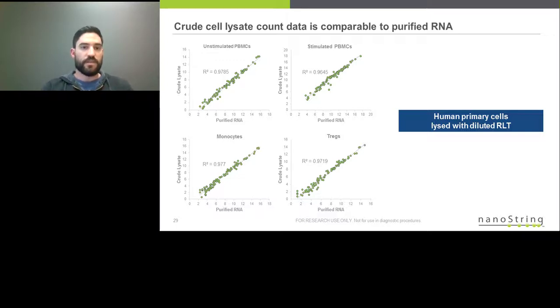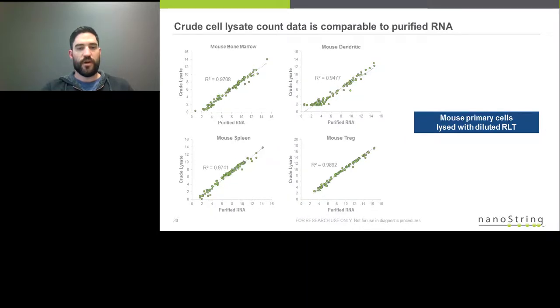Next, a major interest for a lot of people is human primary cells. So I'm showing unstimulated PBMCs and stimulated PBMCs on top. Again, really great correlation. You can see the graph shifts up a bit because a lot of genes are being expressed now in the stimulated PBMC condition. We have monocytes and Tregs also showing really nice correlations with purified RNA versus our crude lysates. And finally, we've also done this with mouse primary cells: mouse bone marrow cells, dendritic cells, Tregs, and spleen also works on mouse with a mouse-specific probe set.